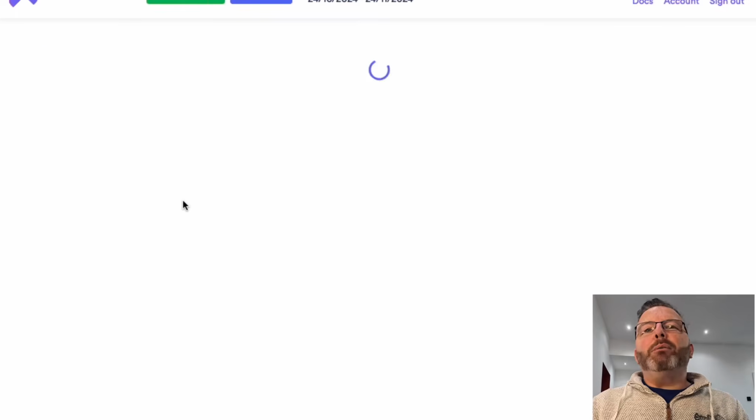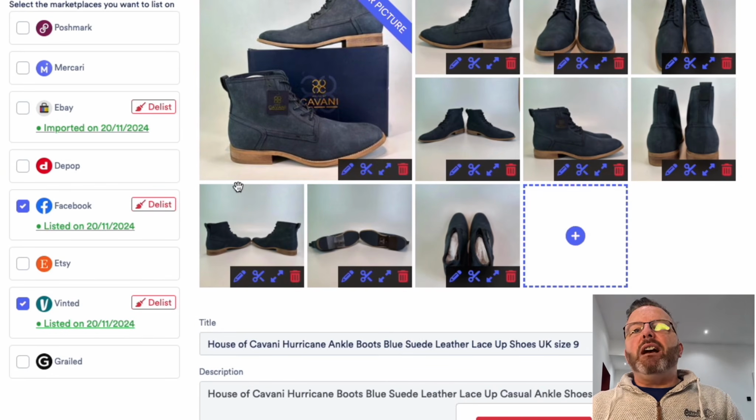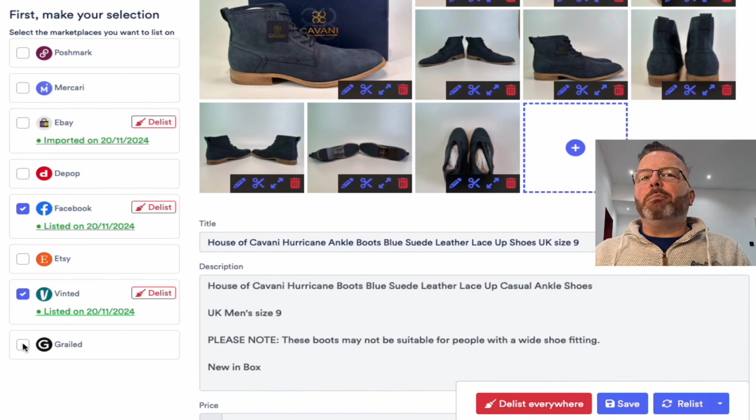Also, going back to the listing we've imported for a moment, if you find a scenario where your listing is getting a bit old and tired and you want to delist and relist it just to give it a fresh lease of life, at the bottom of the page with the marketplaces selected, you can delist everywhere and relist just to give it a fresh lease of life.